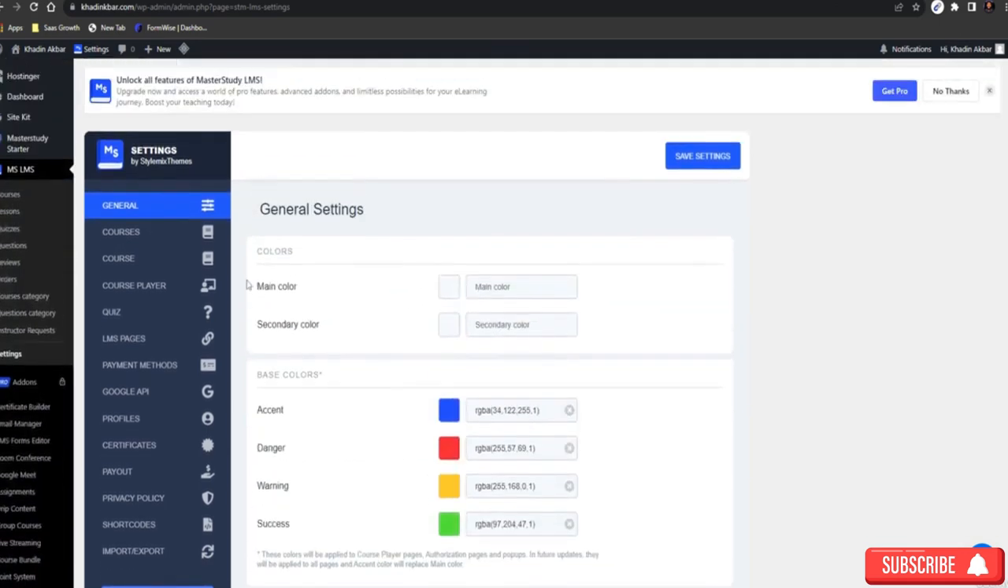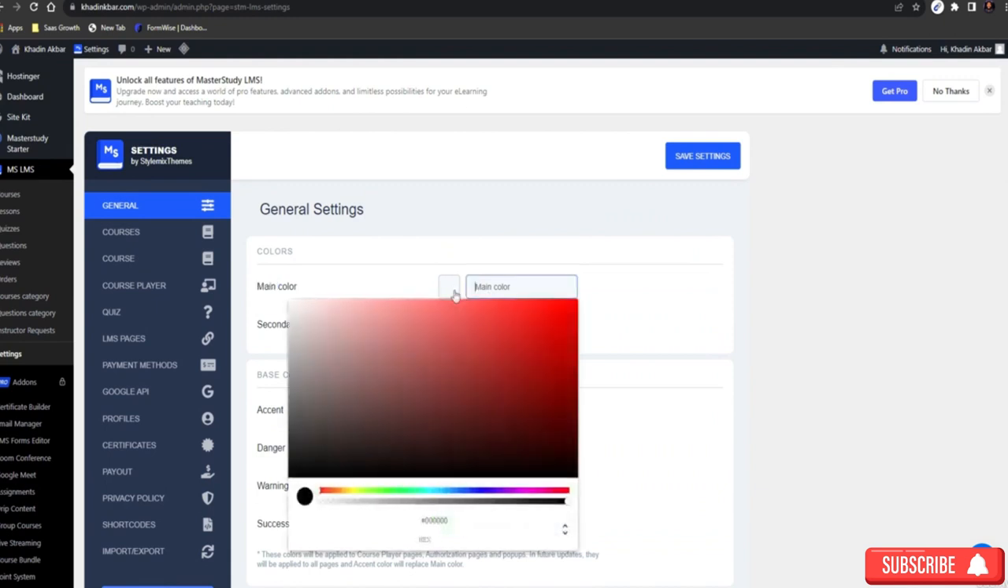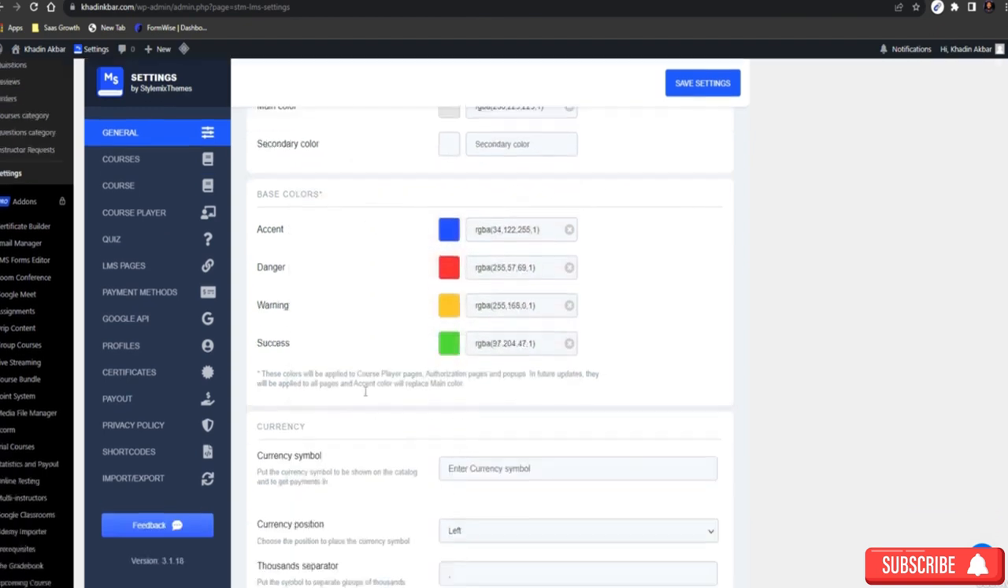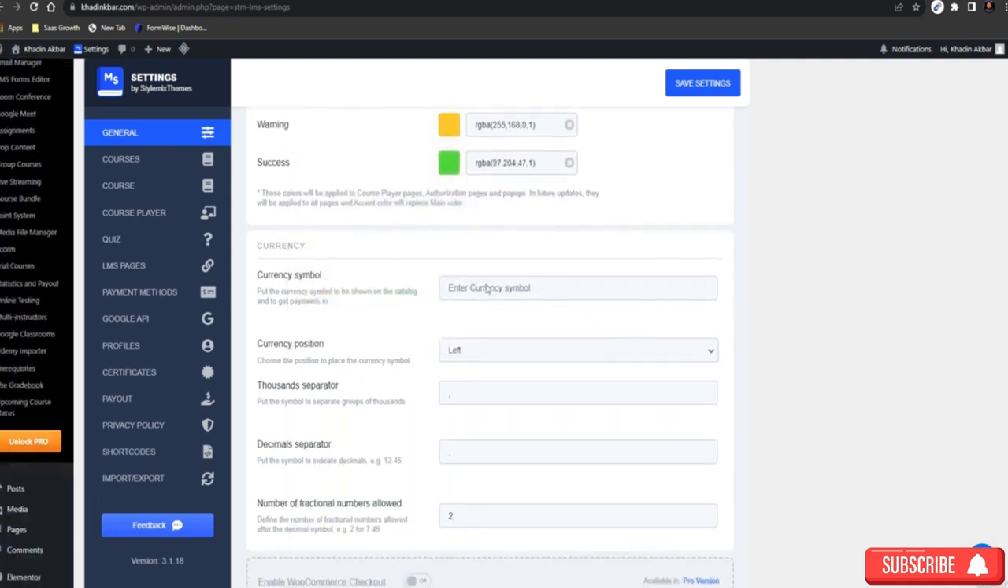First of all, here you have the main color. What should be your main color? White, or the same as this one. Then accent, base colors, accent, danger, warning, success. What should be the colors for these? You can just change these colors. I don't want to change and mess around with them.